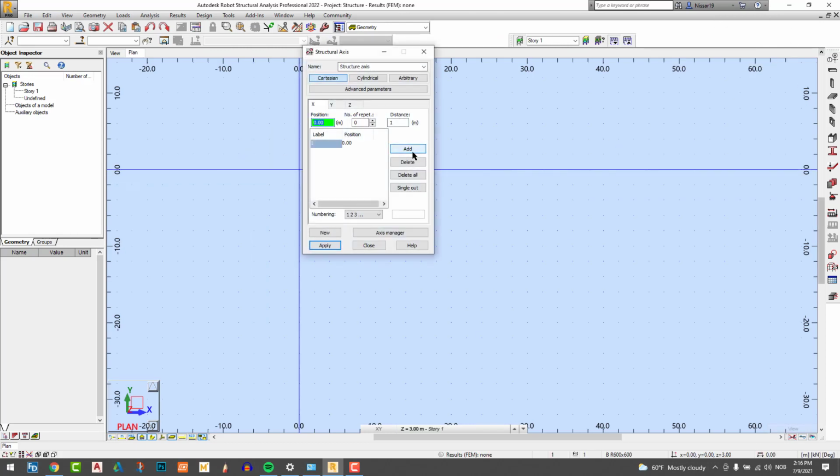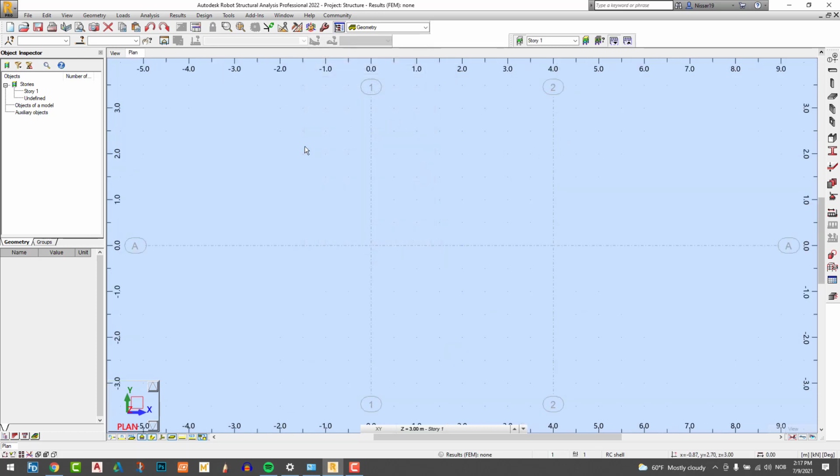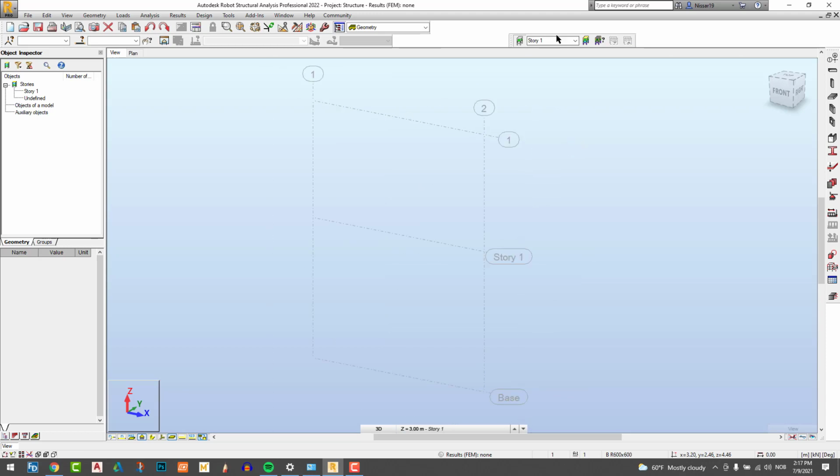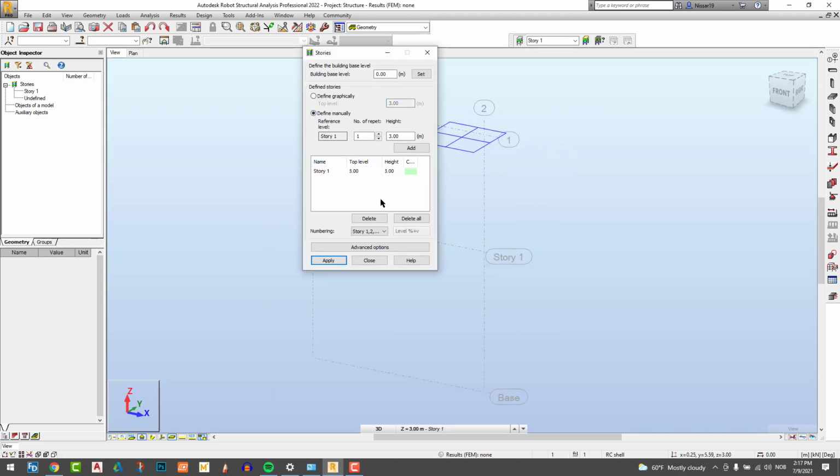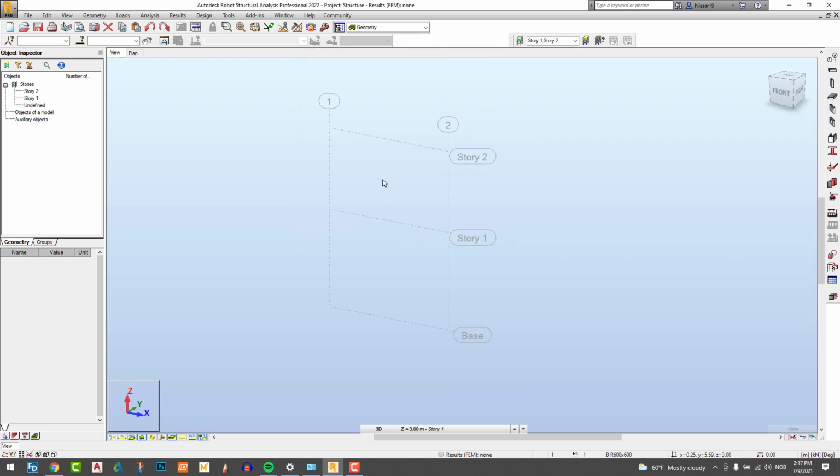First I create axes. I have 4 meters in the X direction and Y direction is 0. In the Z direction I have 2 height, 3 and 5.5. Let's define. I open my 3D view. Just again I apply story. The first 3 and the second will be 5. The first should be 5, the second should be 2.2. 3 and 2.2, sorry.